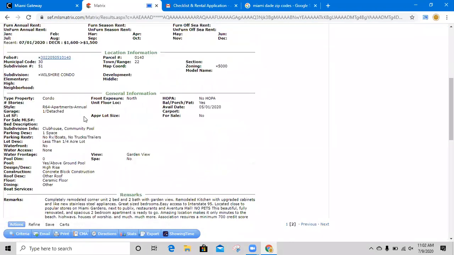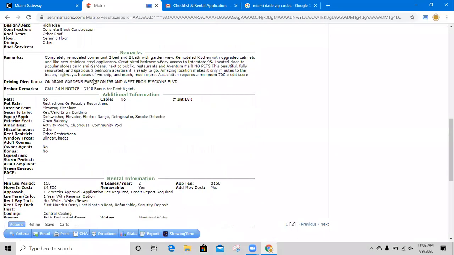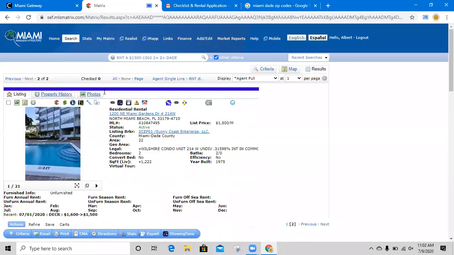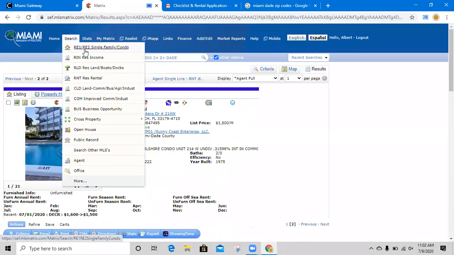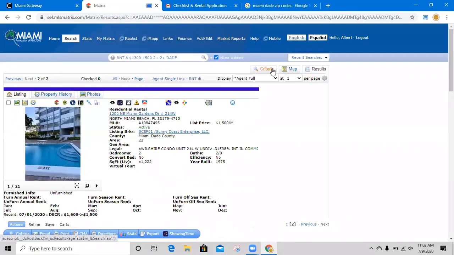Right? Here's another one in Miami Gardens. This one is saying $100 bonus for a rental agent. It doesn't even say that you need to do a full price. It just says rental agent gets $100 bonus. So just a little tip, a little extra there for you guys to learn about the listing, okay?